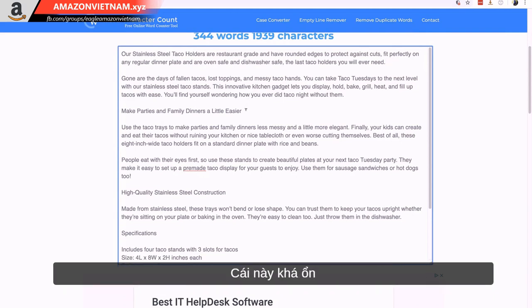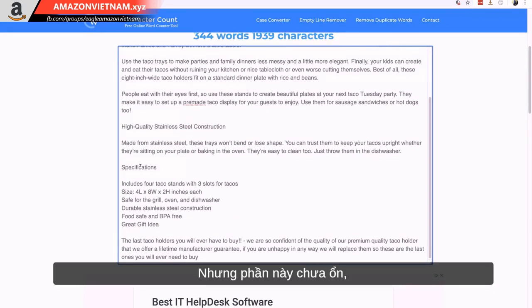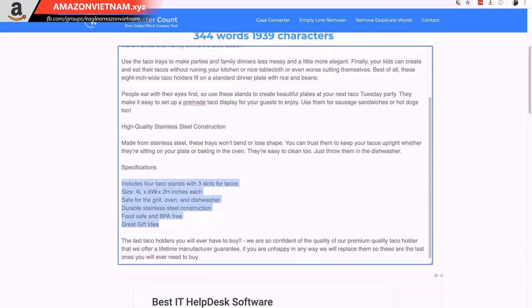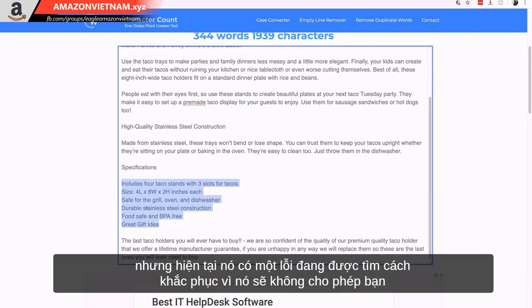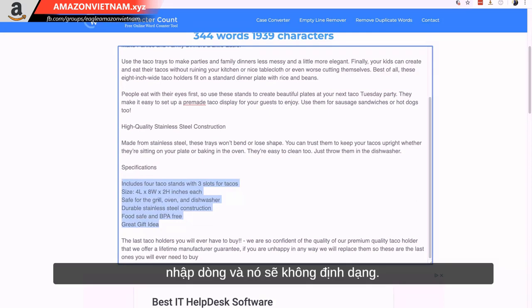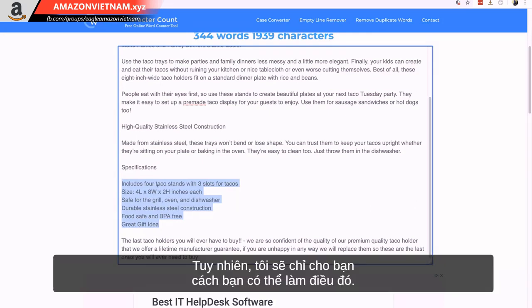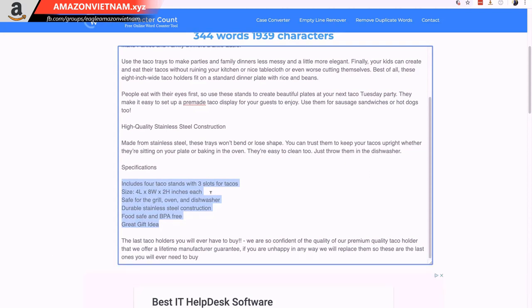So I'm okay with this. I'm not really bothered. We've got the titles there. Okay. I'm okay with all this. But this is the interesting bit. Now, Wordsmith right now is going to help us put all this formatting in. But there is a bug with it right now, which is being worked on to fix, because it won't let you import lines and it won't format it. However, I'm going to show you how you can do this.